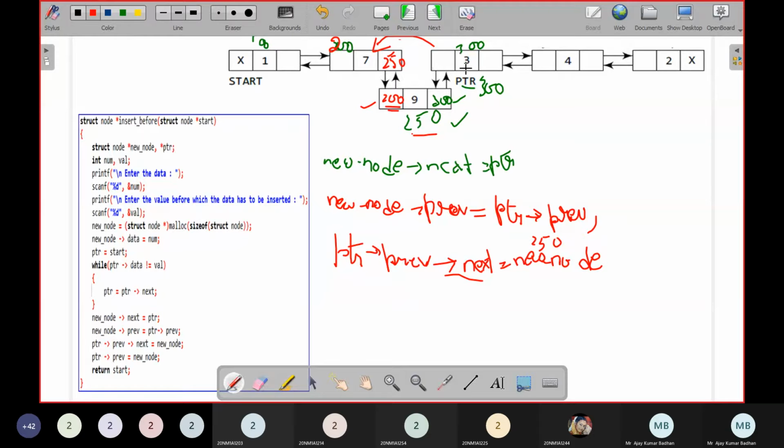I think this is simple. Pointer previous equal to new node. What is the address of the new node? 250. Where am I storing it? In pointer previous. So the pointer is pointing here. So 250. Your task is completed. Your value has been inserted. You can see it's very simple.